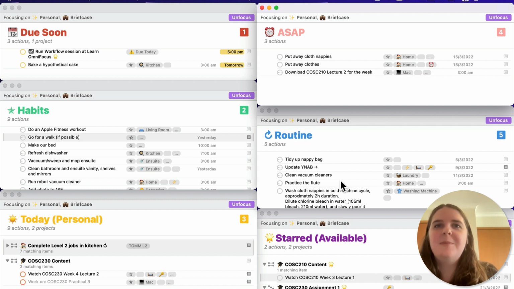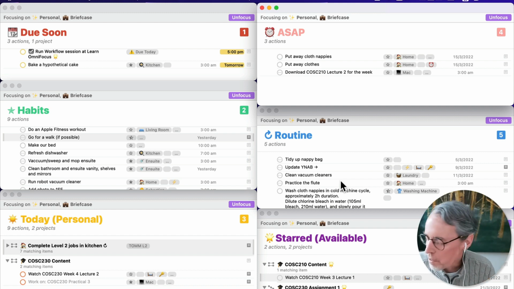But I think the benefits, I set that all up before my son was born, and I think the benefits of having that there in those days when you haven't had any sleep and it's a bit of a disaster, to me that's been worth it.